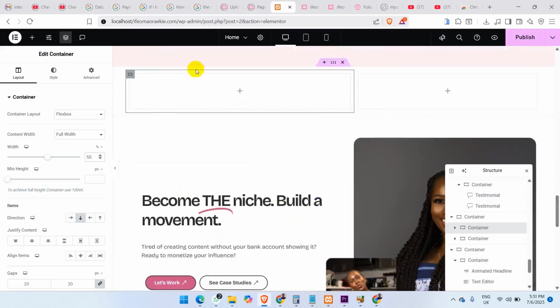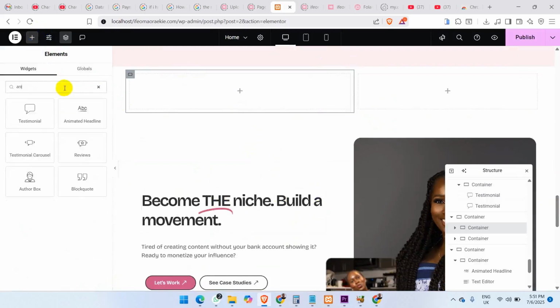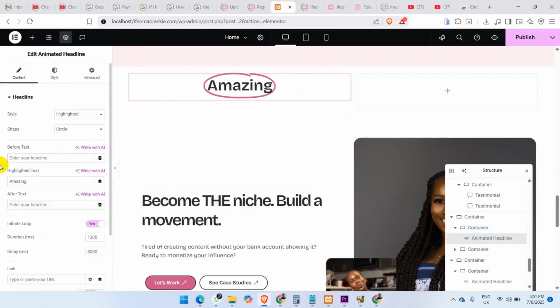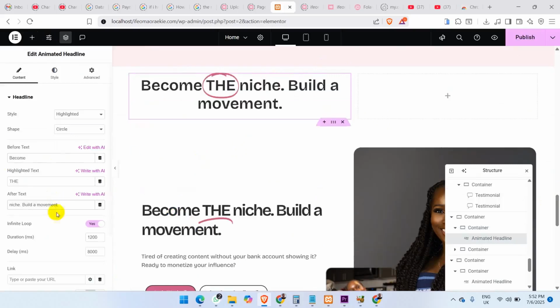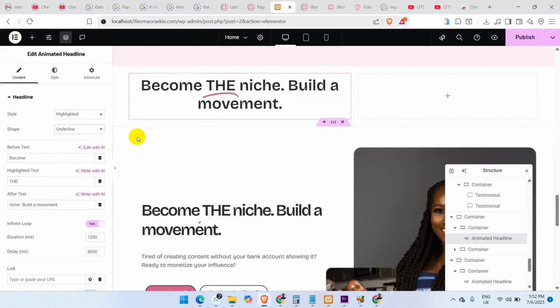what I did here was to bring in my animated headline. So I'll just quickly add in the text. So this is the text I actually made use of. What I would now do is under this place, instead of circle, I'm going to select underline. This is what I actually use.